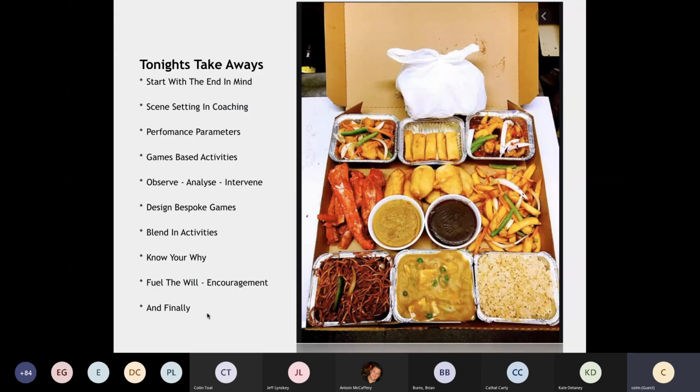So again, nearly done. So tonight's takeaways. What you're looking at here basically is you start with the end in mind. So when you're planning your training session, what am I looking to get out of this training session? You see setting and coaching. So you're going to set the scene as a coach, but you're not telling them what to do. You're just setting the scene. You've got performance parameters, so the standards that you want to set and what you're hoping to get out of it.